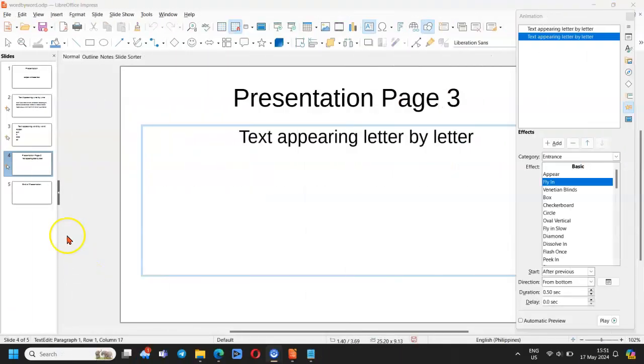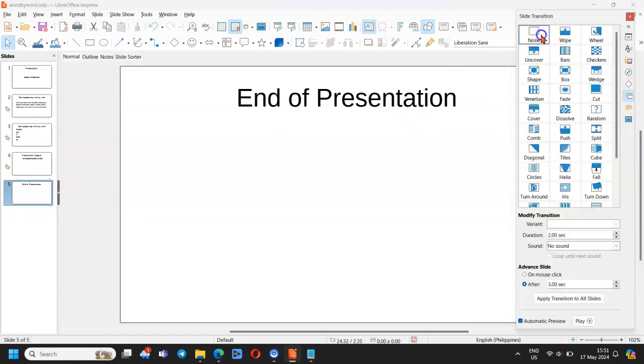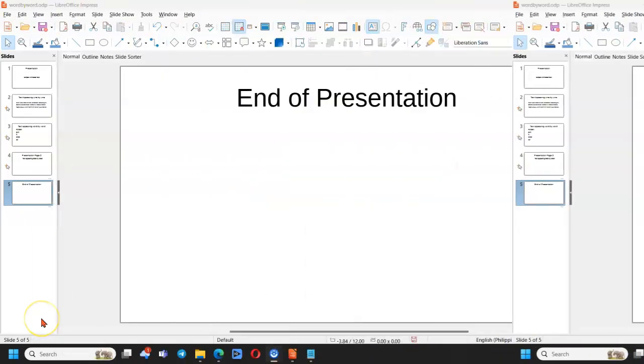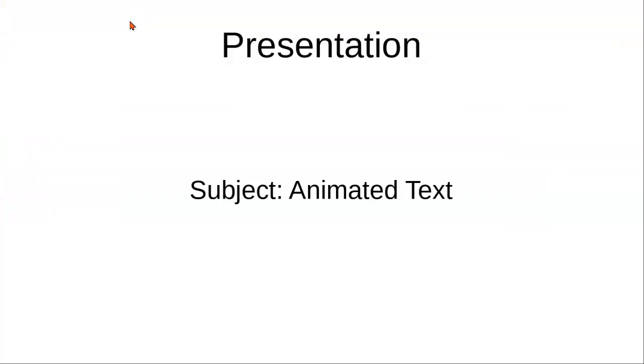The fifth slide does not contain any text animation, so only set up the slide transition to None, duration 2 seconds, and Advanced Slide to after 3 seconds. Go to Slideshow in the main toolbar and select Start from First Slide. Enjoy the show!